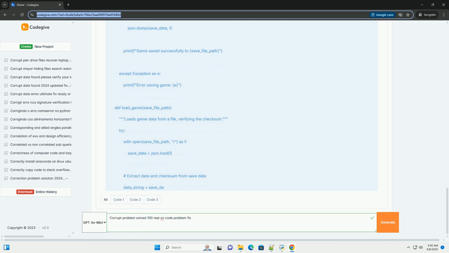Seven, conclusion. Data corruption is a serious issue that can affect any software, including visual novels. By understanding the causes of data corruption, implementing preventive measures, and using debugging techniques, you can minimize the risk of data corruption and create a more robust and reliable game. Remember to prioritize data validation, error handling, and regular backups. The specific techniques will vary based on the VN engine you use, but the core principles remain the same. Good luck.